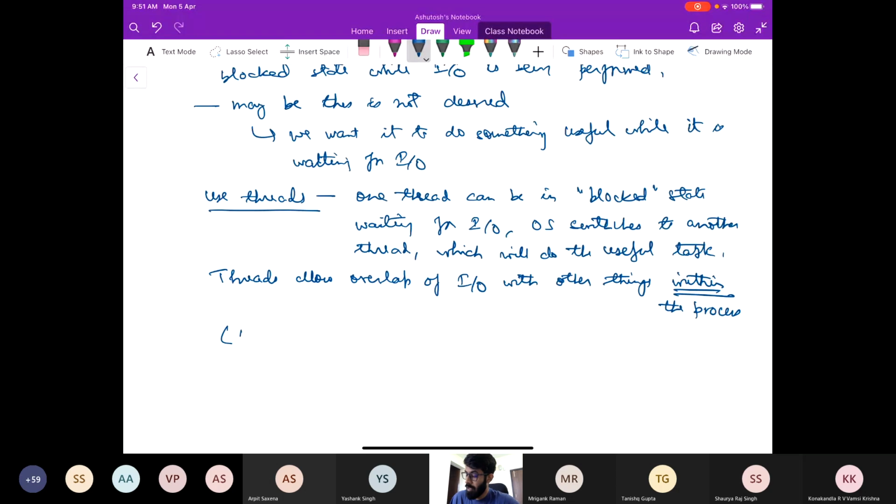Just like multi-programming did across processes. So in multi-programming, if one process is waiting for IO, then other processes can be scheduled and some useful work will be done. But that is across processes; they are different processes. And if we want that to happen within a process, then we do this.